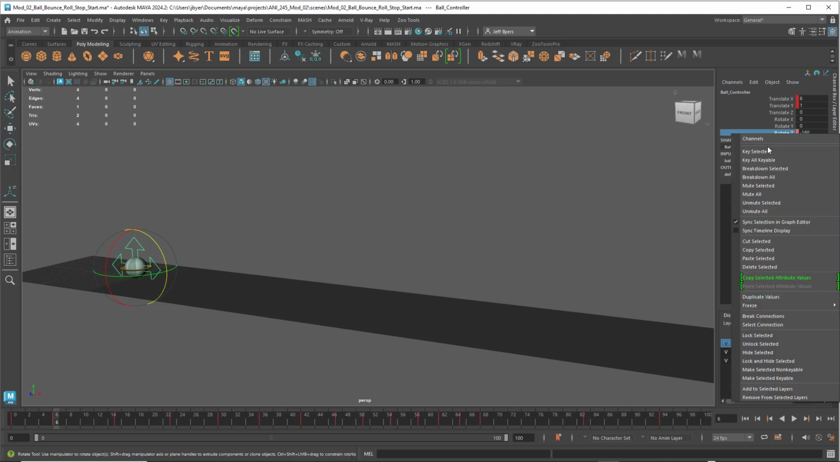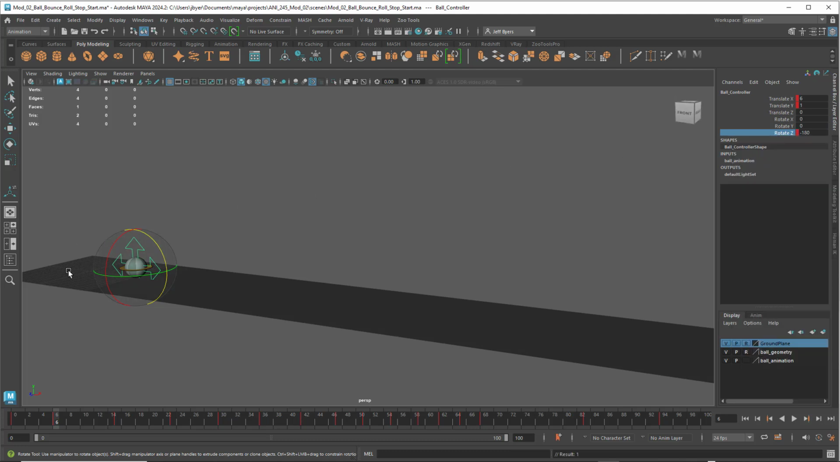And try to keep it as cohesive as possible. So you see that rotation value of that. So it's rotating at a certain speed.